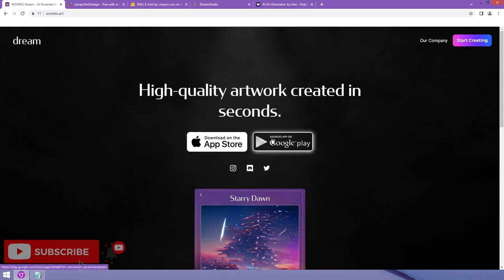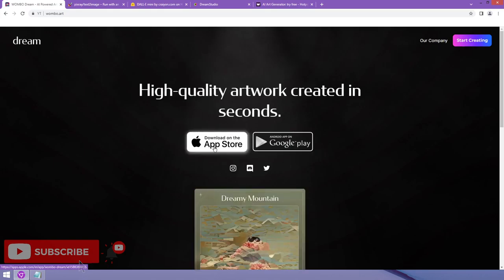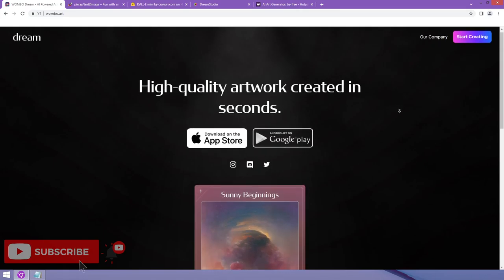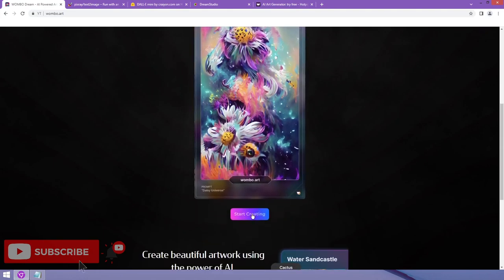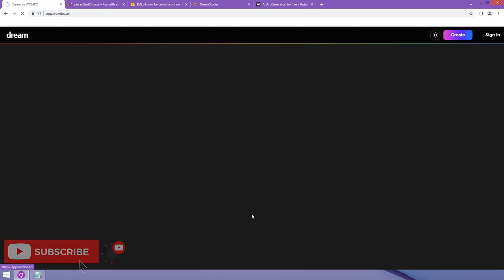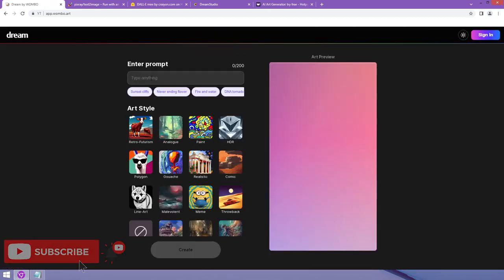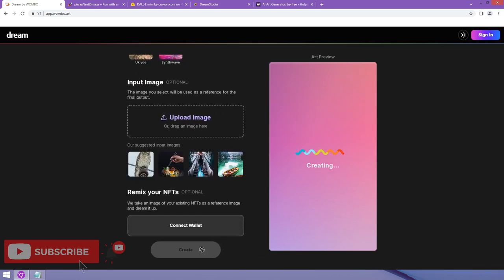They do have a mobile app for Apple and Android, so you can have this on your phone if you just want to play around and create art. We can go down here, start creating, and we can enter a prompt there. Just for an example, we'll do a red dragon in retrofuturism, create, and we just wait. In a few seconds, it's going to create us art from our prompt. It just takes a few seconds.